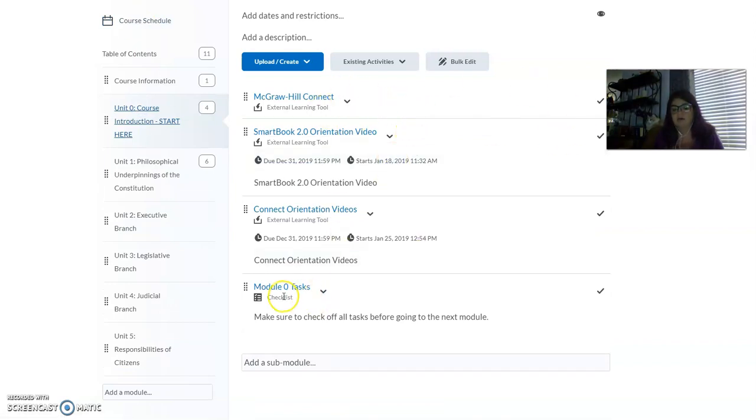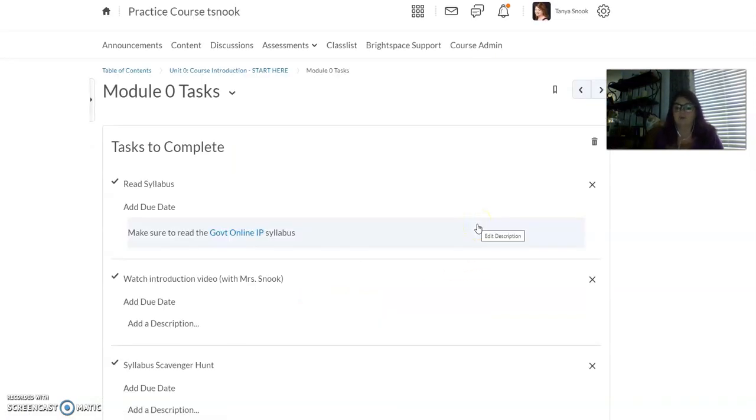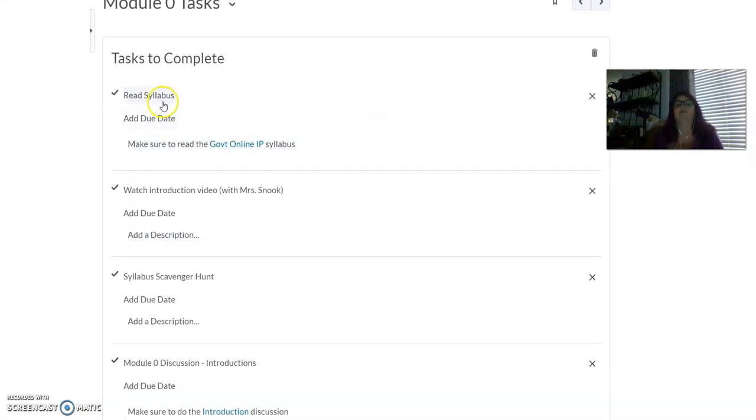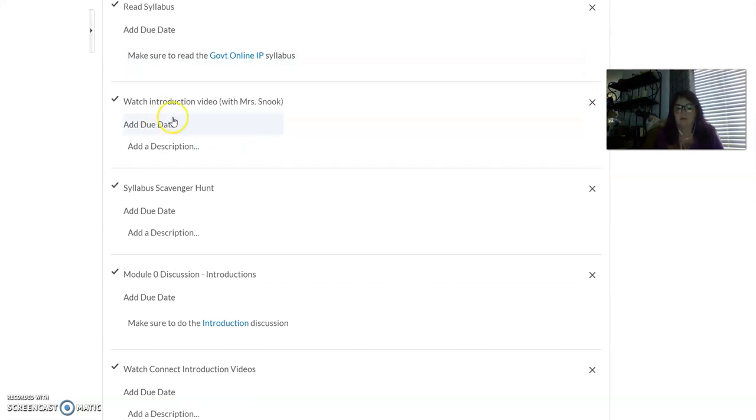Every module will have this at the end where it says Module Tasks, and it's like a task checklist, which is really cool because when you check on it, you're going to be able to see everything you need to make sure that you've completed the task. And that way, you can say, oh, I read my syllabus, so yes, I did that. I watched the introduction video, you're watching that now. The syllabus scavenger hunt, our introductions, and that's a great way.